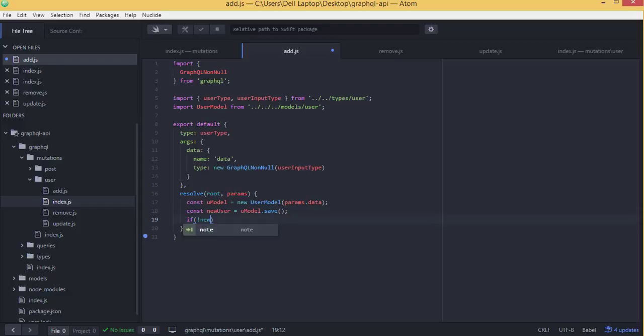If we get any error, then we will throw an error message. Otherwise, we will return new user.